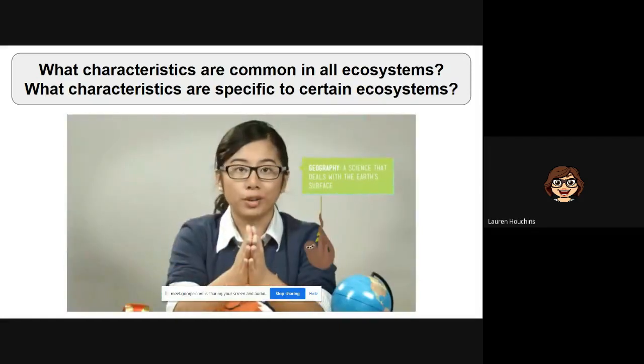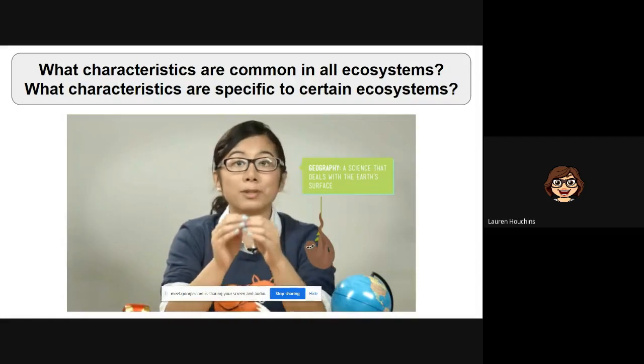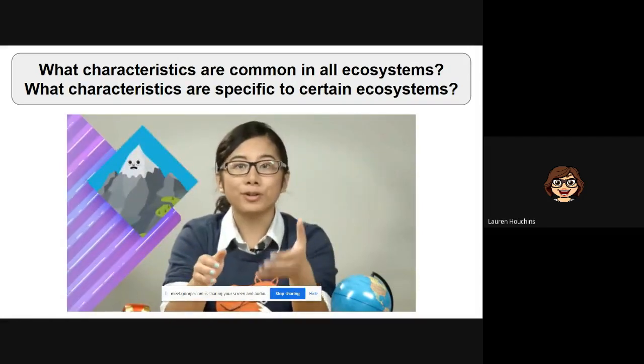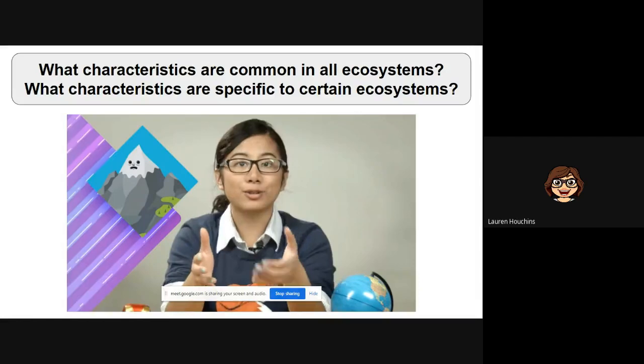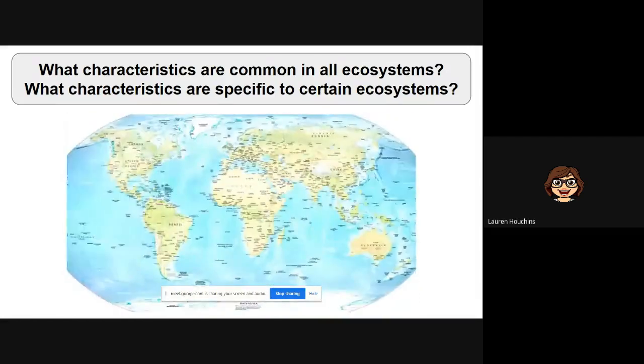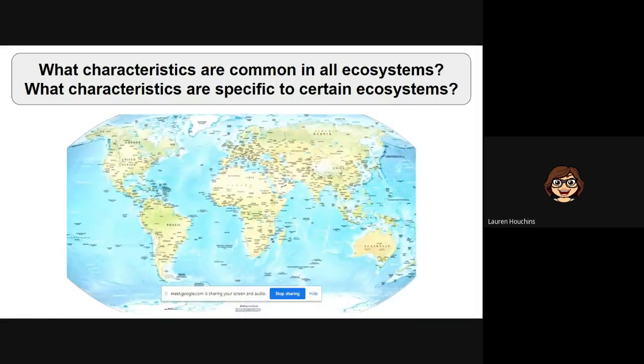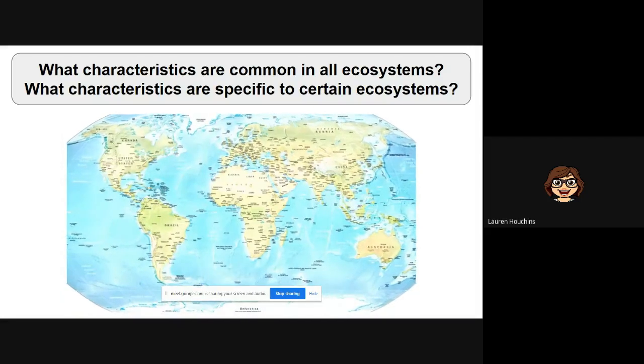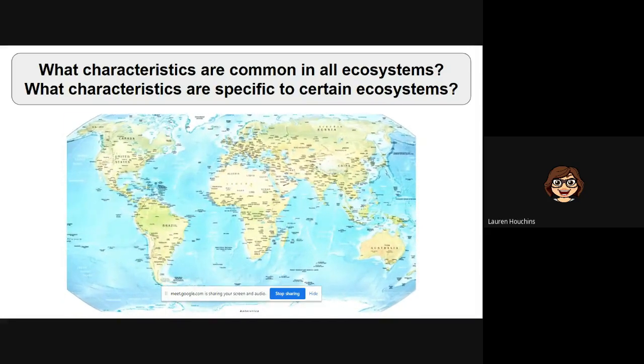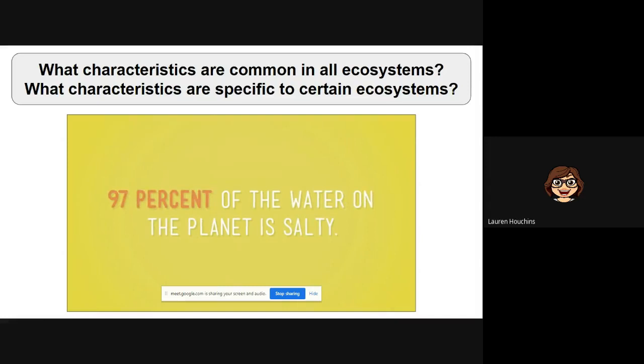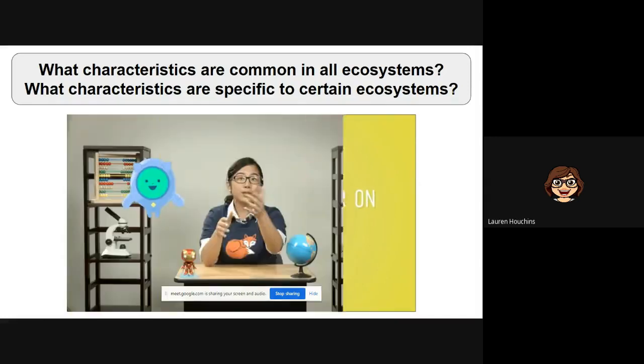People who study geography, we call them geographers, use maps all the time. They're interested in Earth's physical features like its mountains, deserts, rivers, and oceans. This map shows all of the Earth's land and water. All of the blue stuff is water. But remember, most of the blue stuff is salt water. In fact, about 97% of the water on the planet is salty. So let's do some math with that.